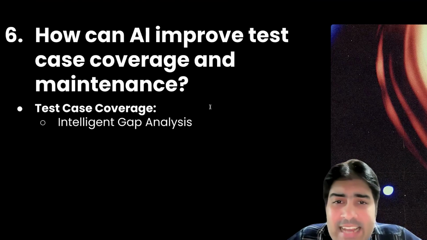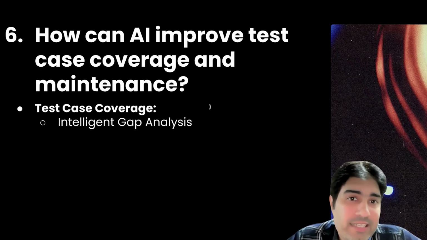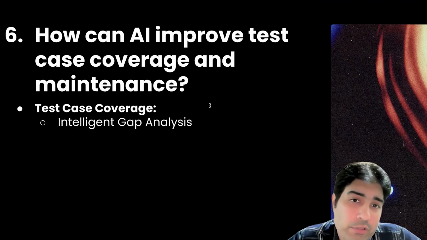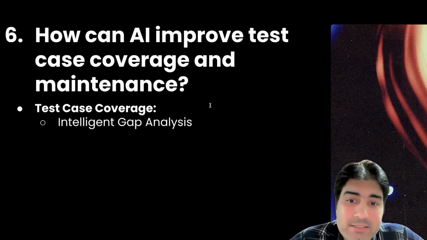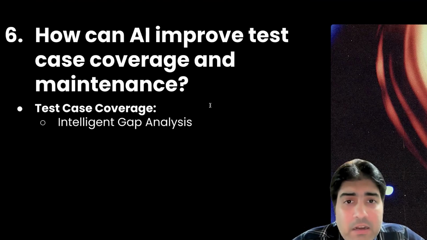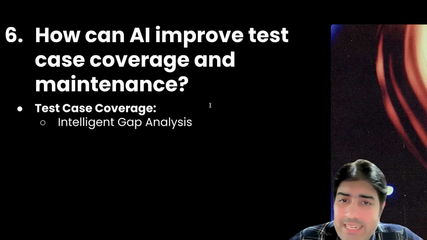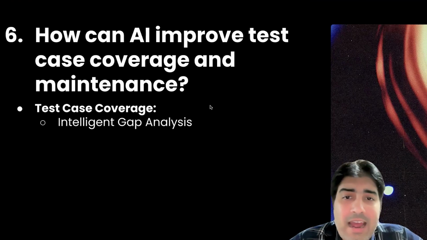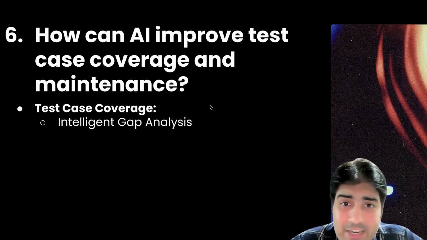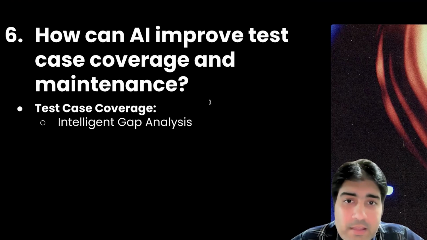Here, AI can analyze code changes, pull request differences, and production logs to detect untested flows and suggest new test cases. For example, a tool like Launchable or TestM with AI Insights can scan your code base, find untested conditional branches, and auto-generate Gherkin scenarios for missing paths.